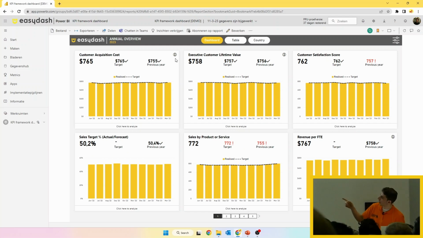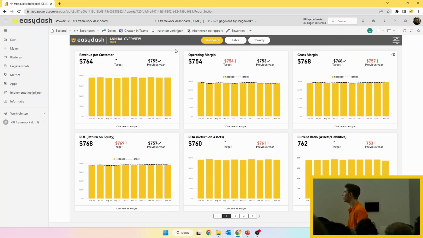Pay attention that this eye is right now here on position 1, but when I go to page 2, it will disappear because there is no info related to the revenue per customer. But that info button is still here. It's still the same visual. It's always the same visuals. Again, based on filter context, we show it or we don't show it.